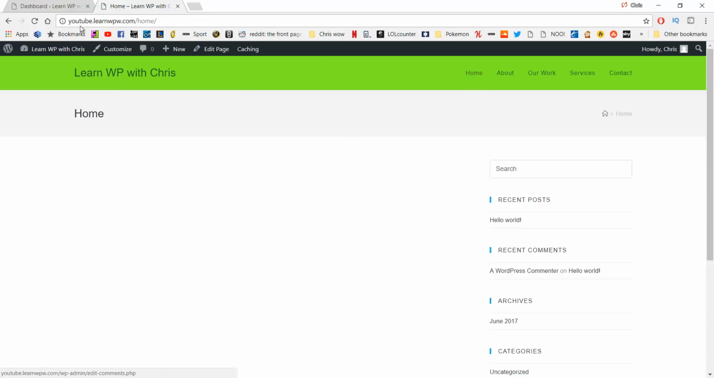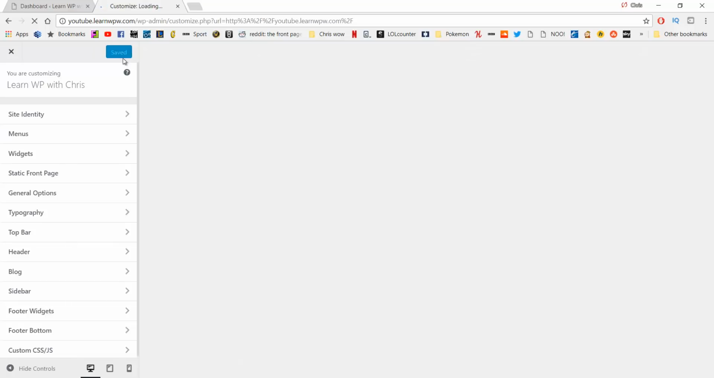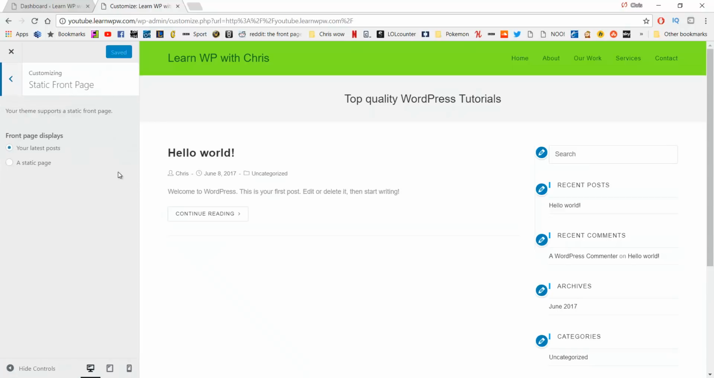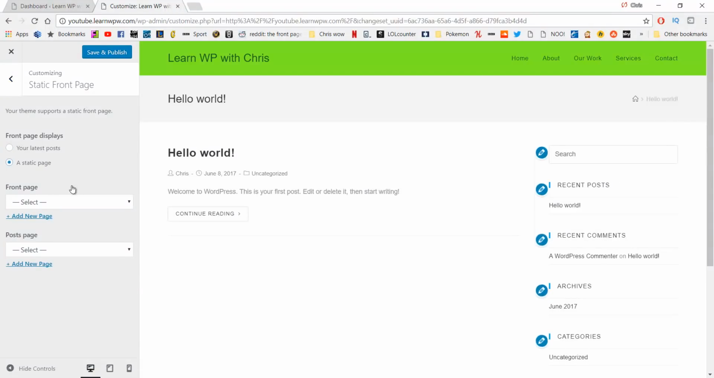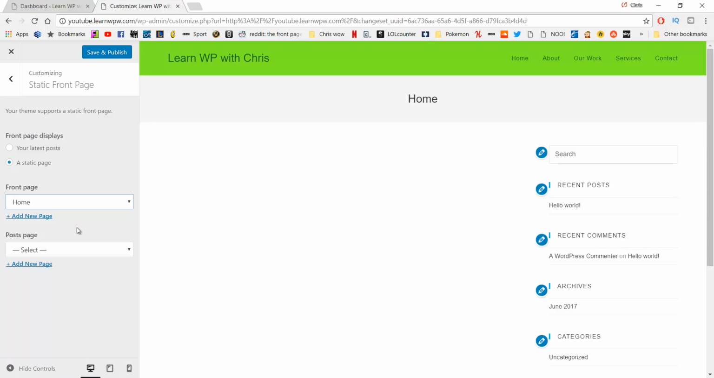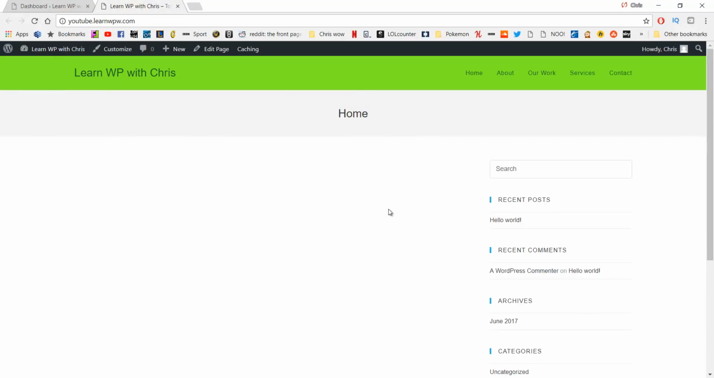So to do that, if we just go back to our actual homepage as it stands, and click on Customize up at the top, and from here we just want to click on Static Front Page, and we want the front page to display a static page, not our latest posts. And which static page are we going to choose? We are going to choose our home page. So now our home page is now our home page. Once you've done that, just click Save and Publish. And if we go back to our site, the home page is now our home page, which is perfect. So that's how you set up your home page.